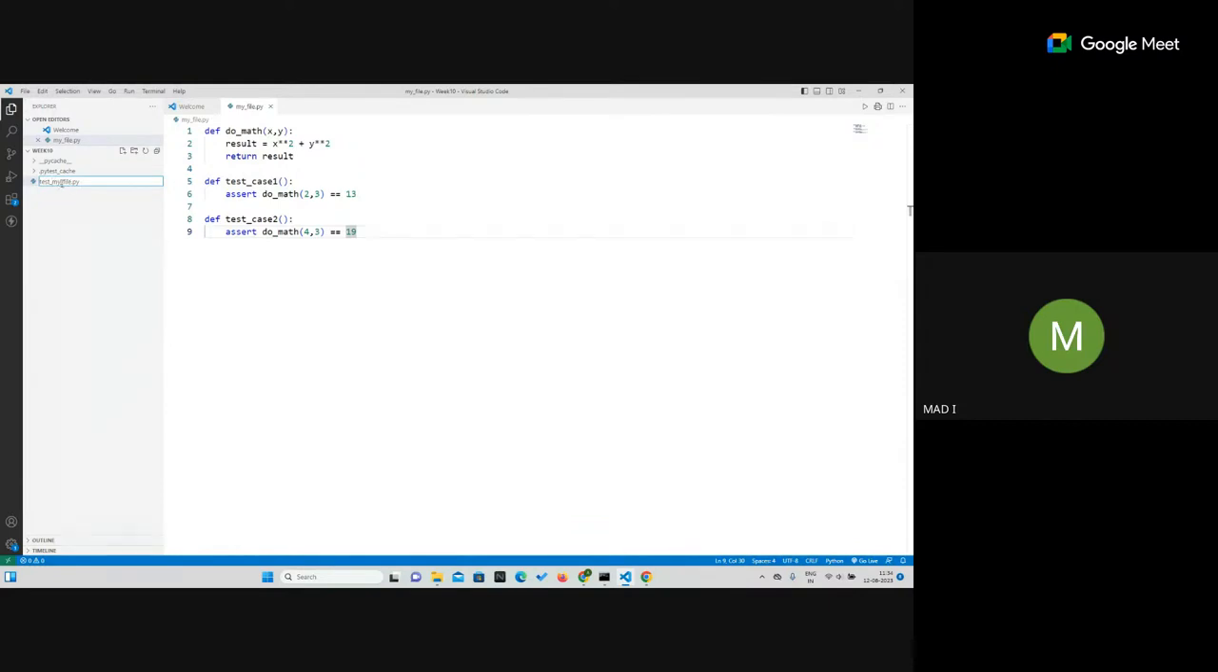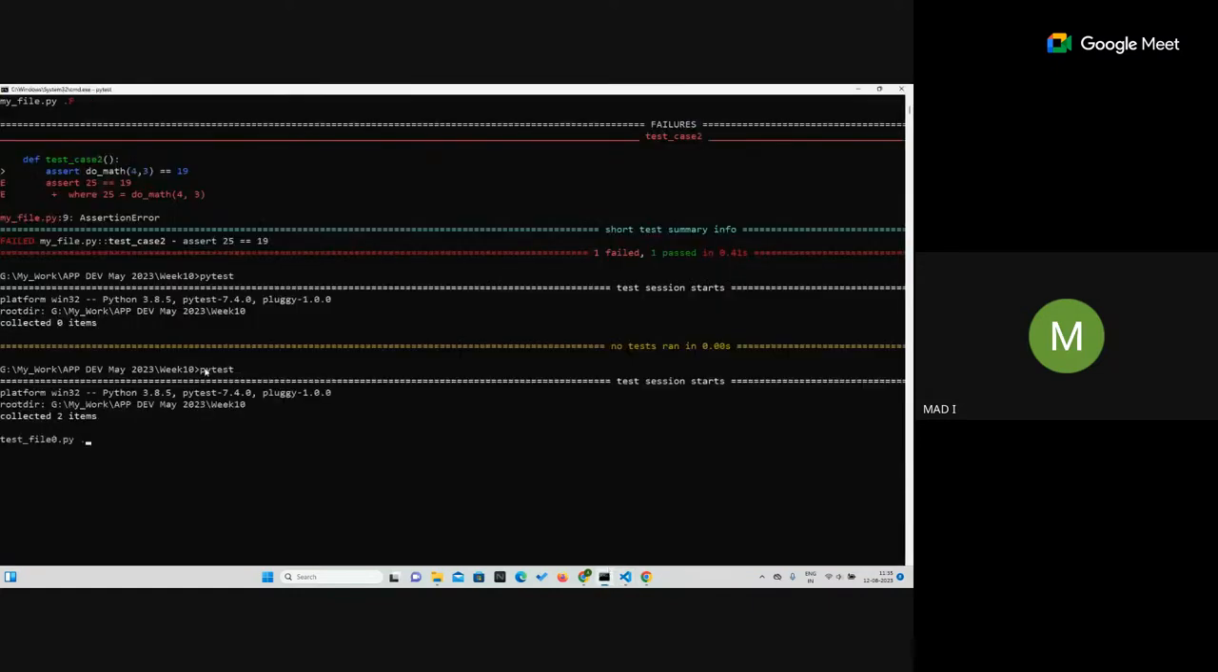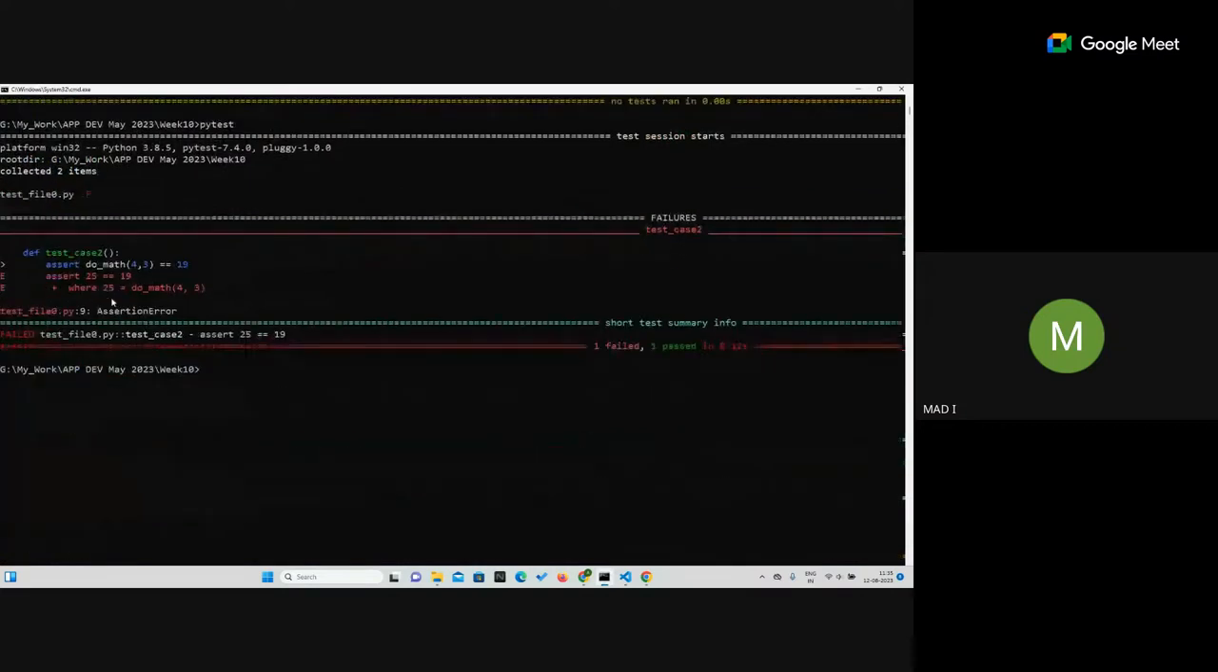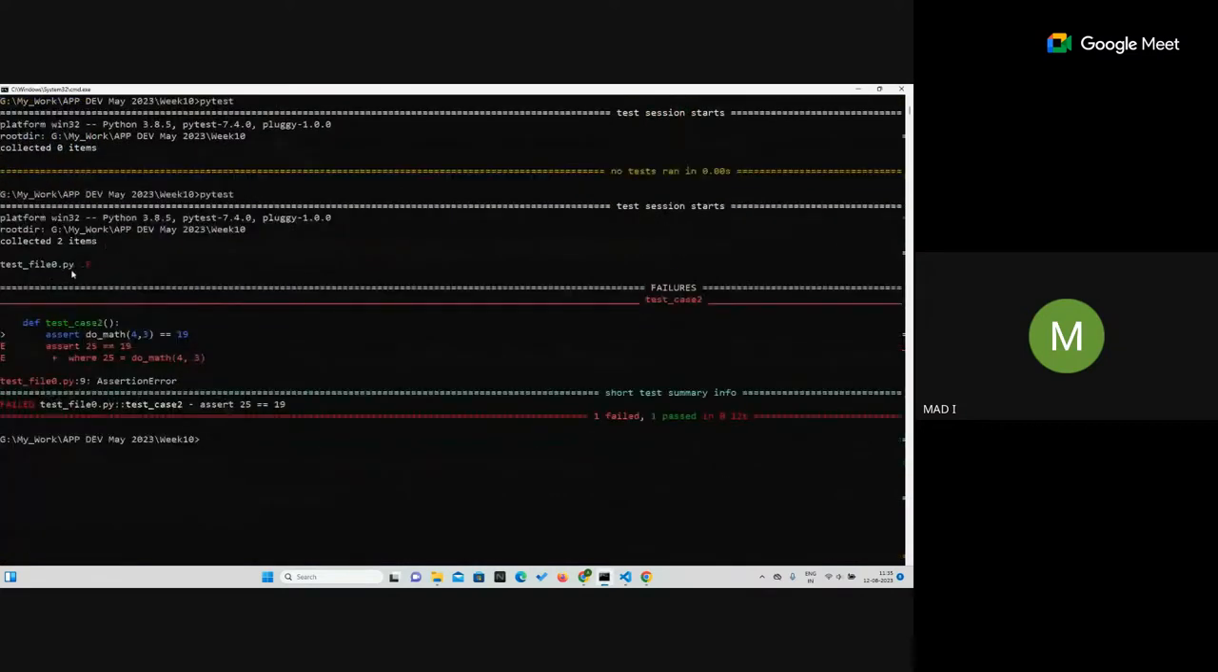So instead of myfile, now I'll write test_file and I'll also give it a number, let's say 0, because we can have multiple modules now. It is test underscore file, and the convention is very similar to what we are doing with test cases. Now when I save it and go to the week 10 folder and simply write pytest, it should be able to collect the 2 items from test_file0.py.